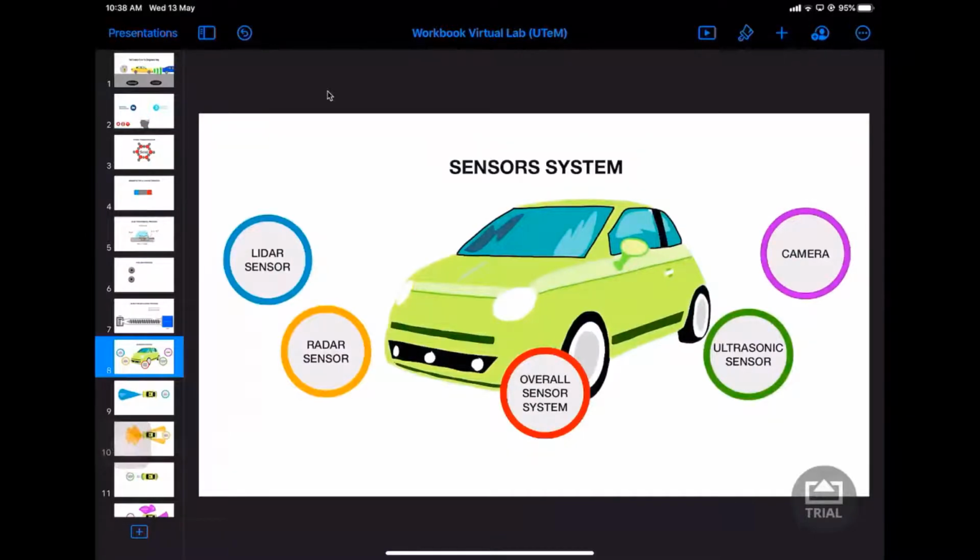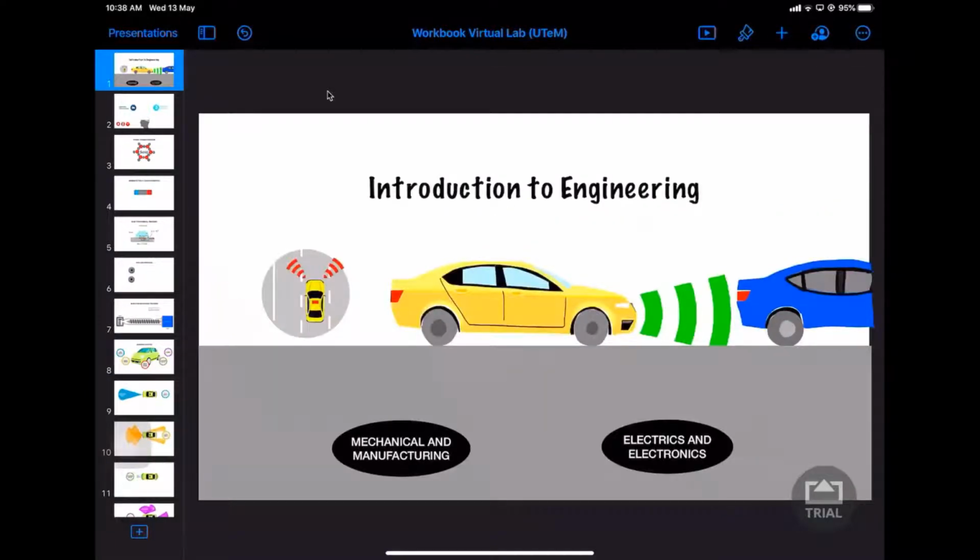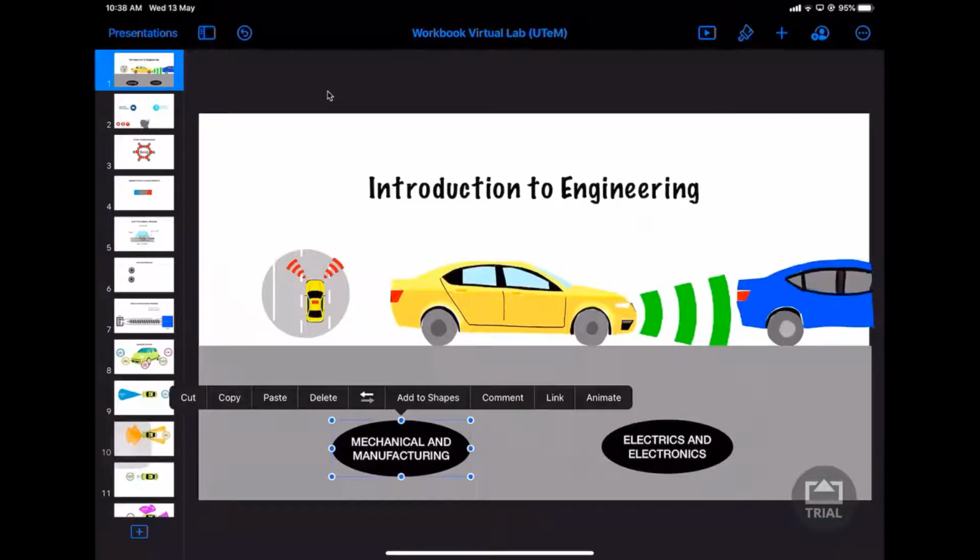So how do you link from one slide to another slide? Okay, let's begin. Let's go to the first slide first. Select this one, tap on that.